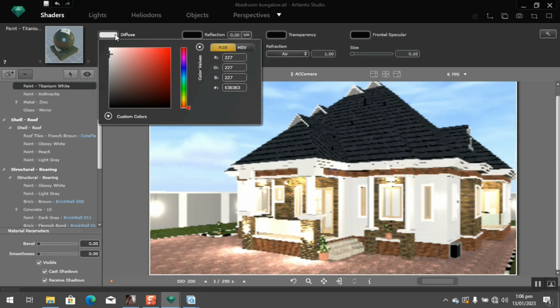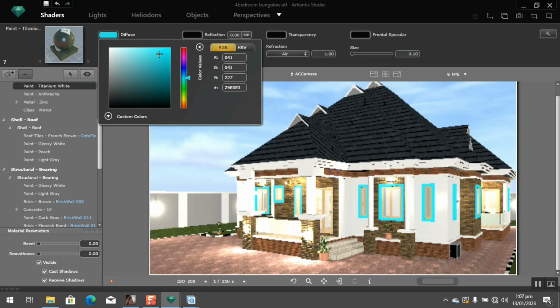I think this is okay. 227 window frame, 227. I think it's too high. I don't like it like that. It's too high. Let's try bringing it down to 041 and see how it goes. 041, then 041. Let's see what we got here.